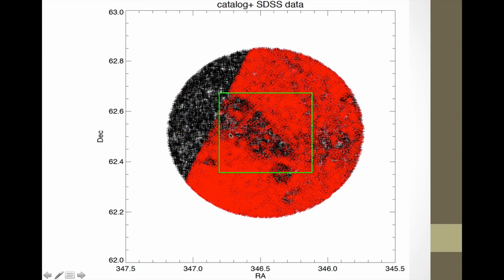Also here you can see some artifacts, right? You can see some streaks. There's not really sources in the sky lined up like that. So we're going to have to track some of those down.